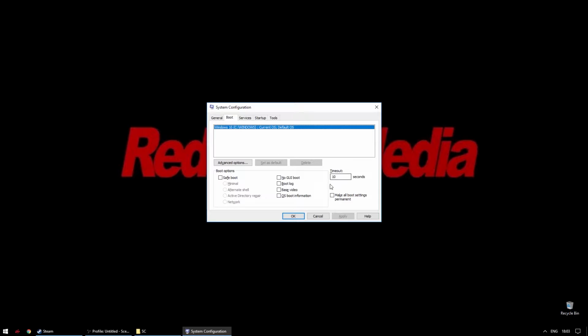Now by default, the timeout for that is 30 seconds. That means that the screen will stay up for 30 seconds before it automatically boots the default operating system. But you can turn this down to as low as 3 seconds. So if you think that 30 seconds is too long, you can change something here. Now this will make no difference whatsoever if you have only one operating system installed. Bear that in mind.